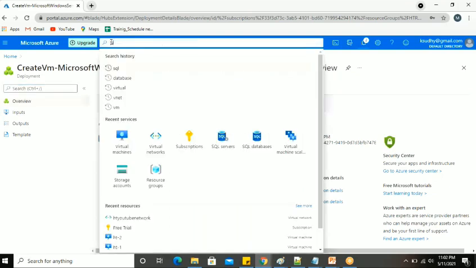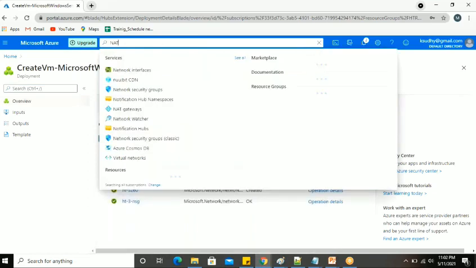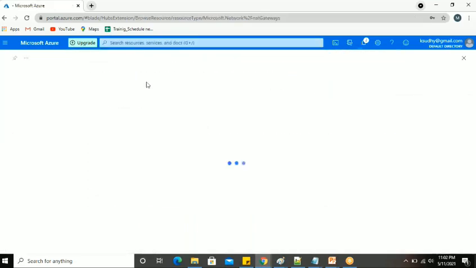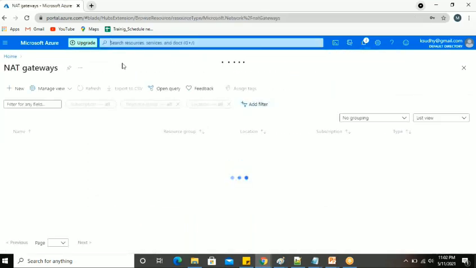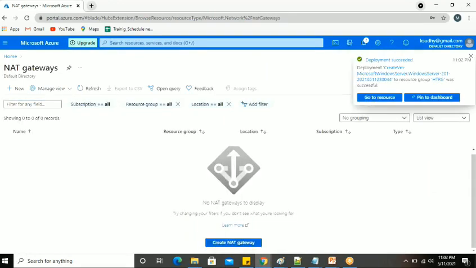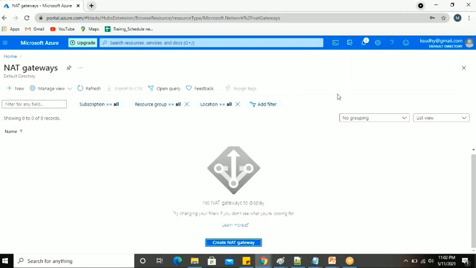Let me go for NAT gateway. There is a service called NAT gateway. Inside the NAT gateway service, I'm going to create a NAT gateway here. I'm simply creating the NAT gateway. So the NAT gateway is being created. Let's see.